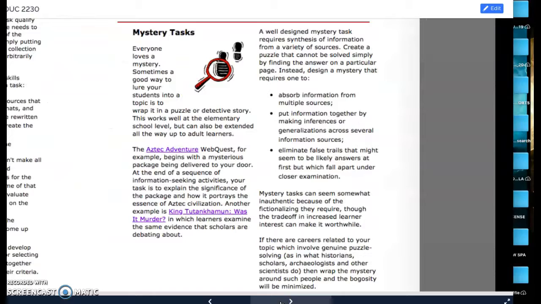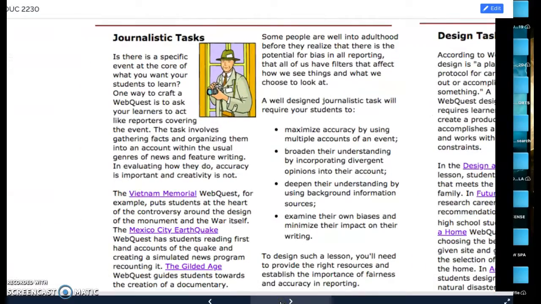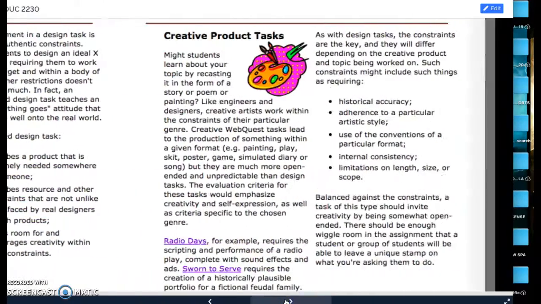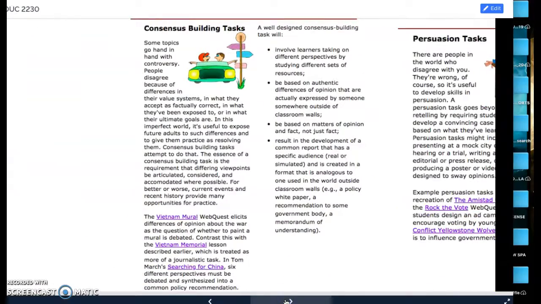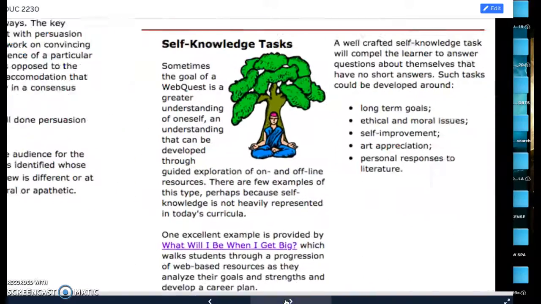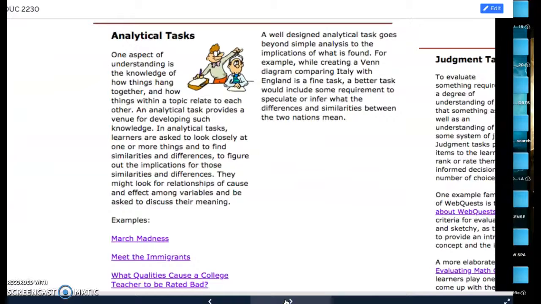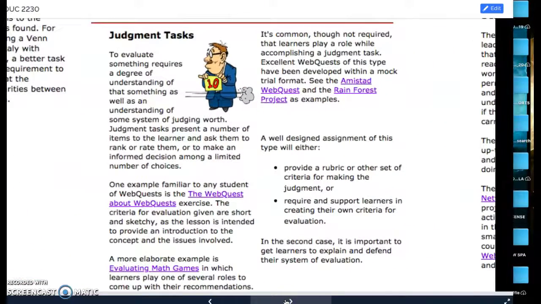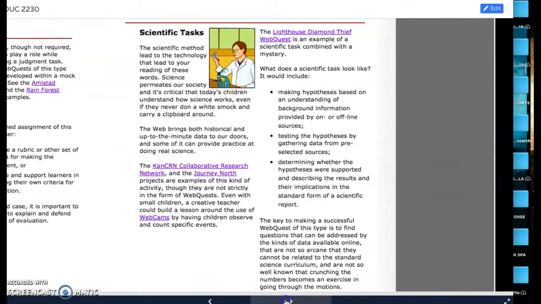So, is the task a mystery? Are the students solving a mystery, perhaps? Are they journalists investigating for a report they have to write? Are they designing something? Are they creating a creative product or a project? Are they building consensus? Are they trying to persuade somebody? Are they developing self-knowledge? Are they analyzing something? Are they judging? Are they a Supreme Court, or are they a judge that has to make a decision? And lastly, is it a scientific task?